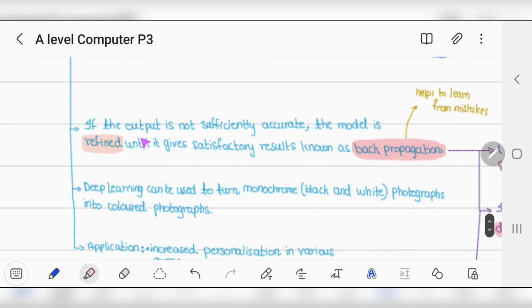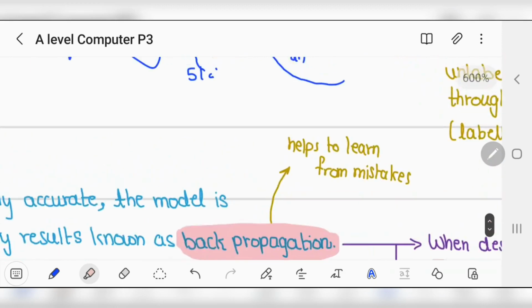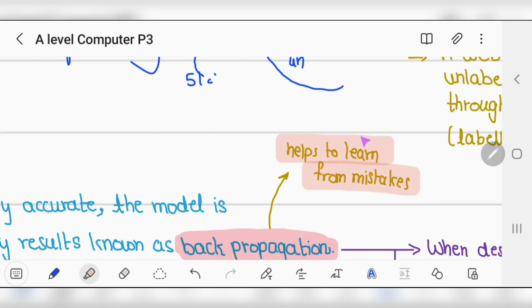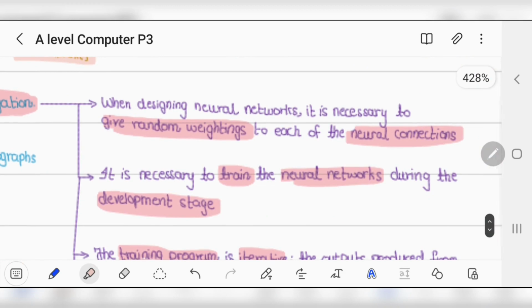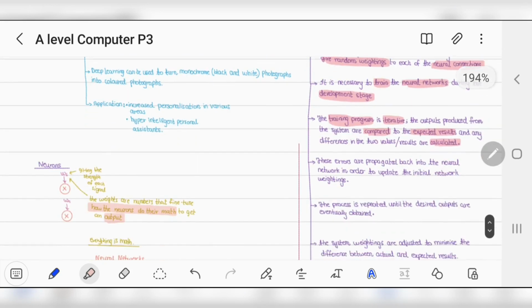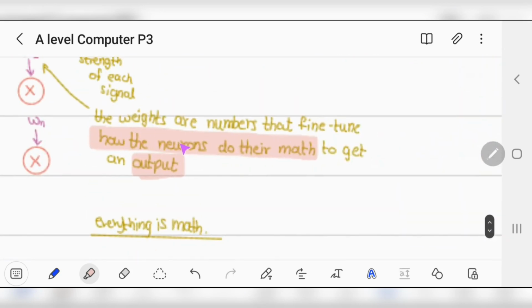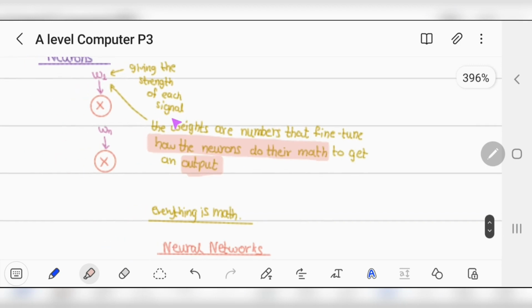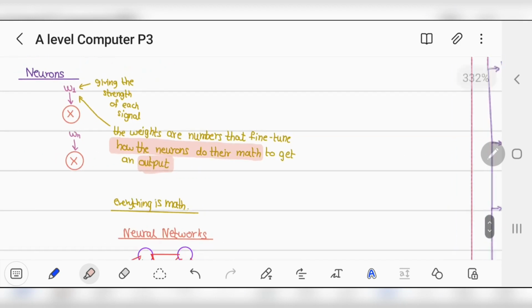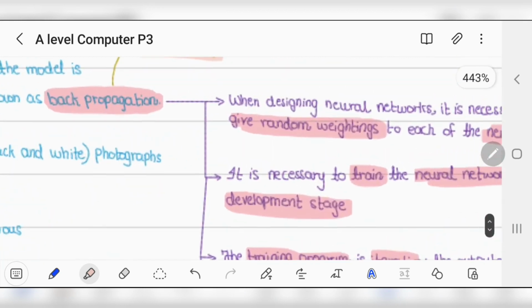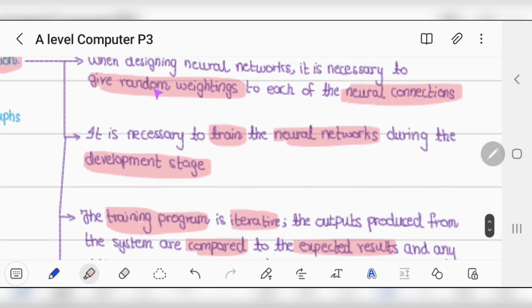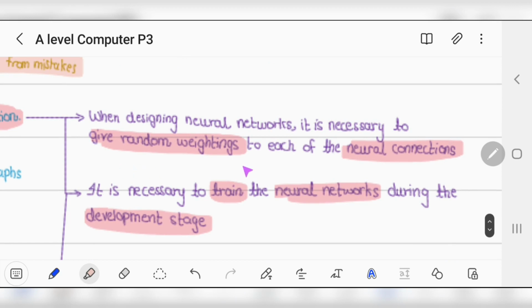If the output is not sufficiently accurate, the model is refined until it gives a satisfactory result, known as back propagation. It helps to learn from mistakes that have occurred. When designing a neural network, it is necessary to give random weightings. Weightings are the weights or numbers that fine-tune how the neurons do their math to get the output. Initially, we give random weightings to each of the neural connections, when we are creating a deep learning model.